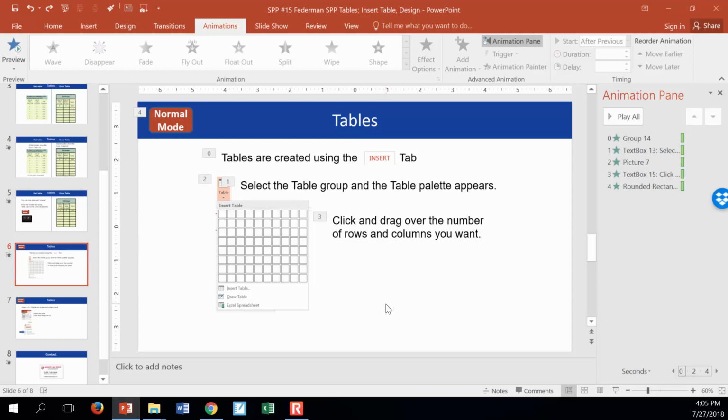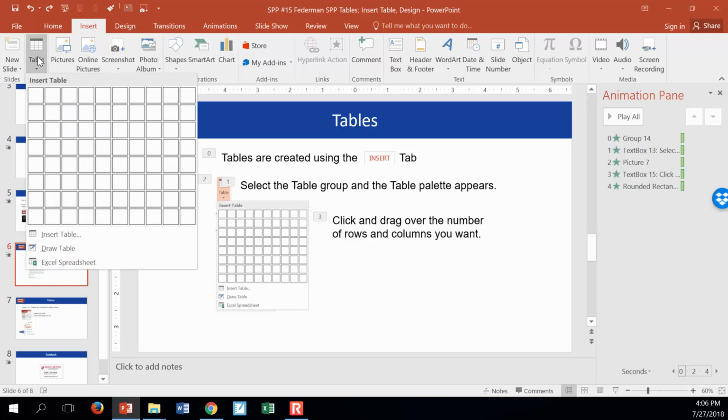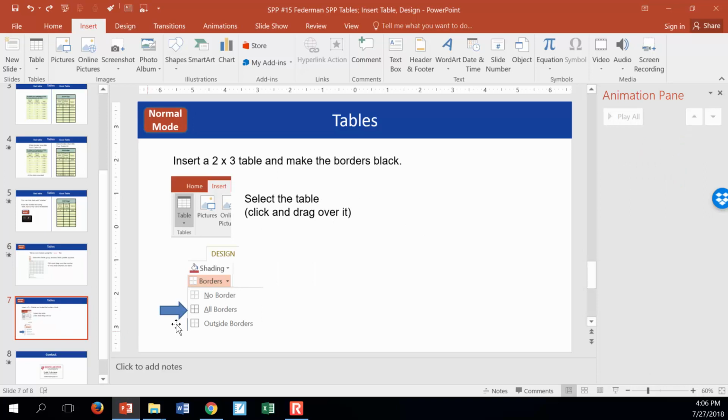All right, let's practice by working with tables. Tables are created by using the Insert tab. There is a table group. When you click Table, you see a palette that will let you determine the size of the table that you want to insert onto the page, onto the slide. All right, let's insert a 2x3 table.